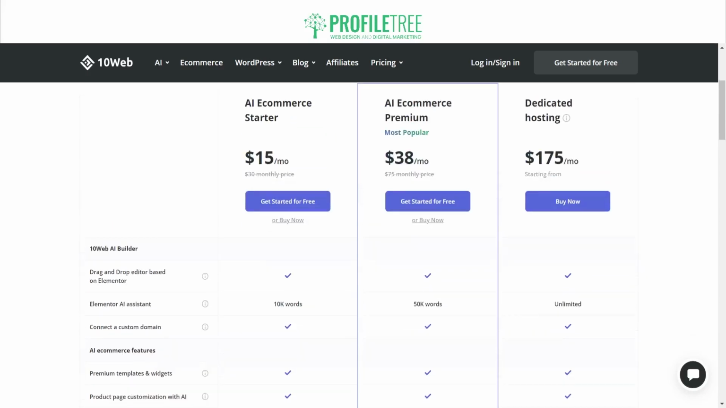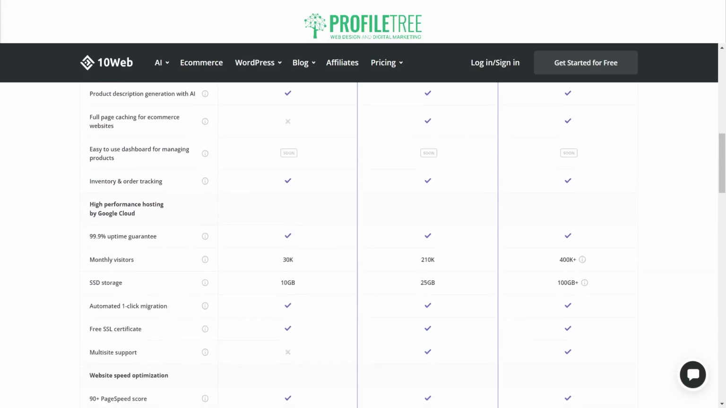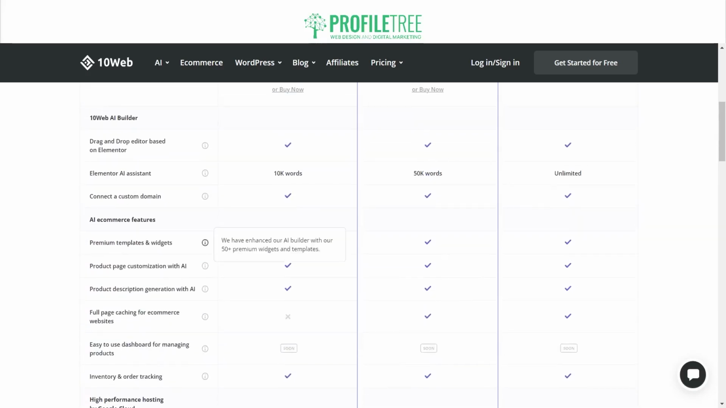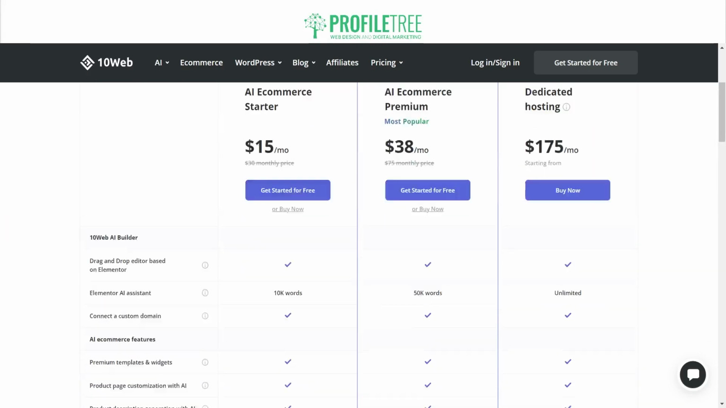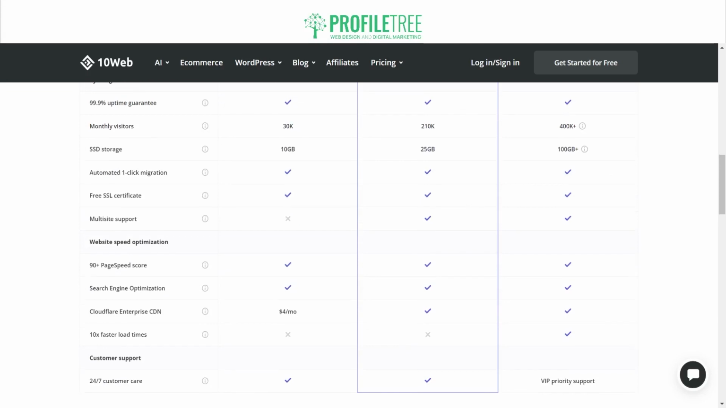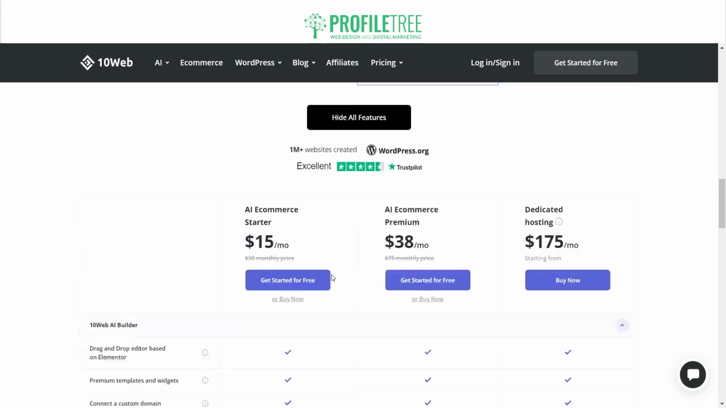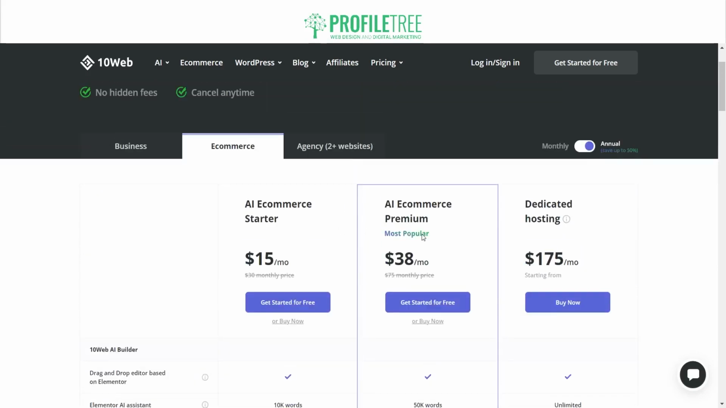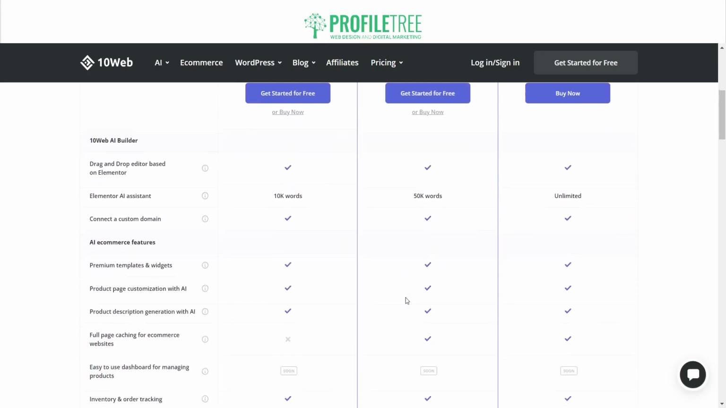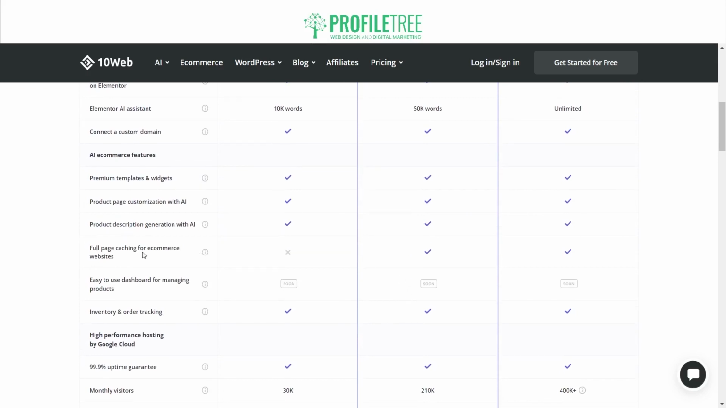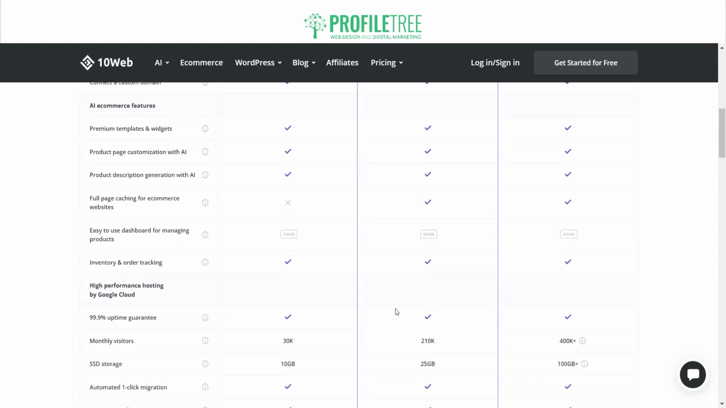Now, since it's e-commerce, it'll have WooCommerce as well, so that's the sort of plugin that'll be available to be used. Now, just scrolling through this, it is more or less the same as the business side of things. So everything is more or less the same in terms of the features. Now, there is a bit of a jump for the AI e-commerce premium as well. So again, drag and drop based, and you do have full page caching for e-commerce websites.